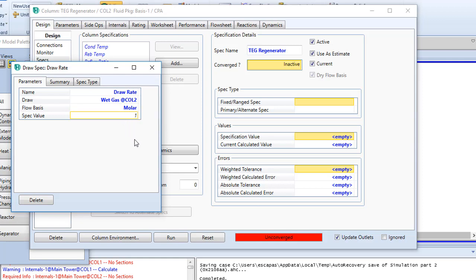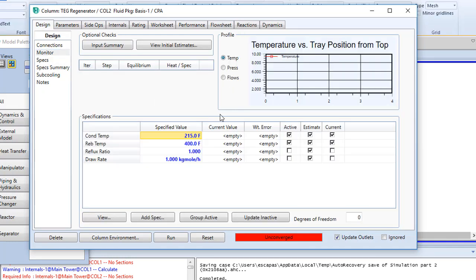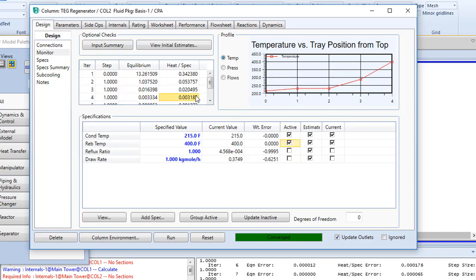Then go to the Design tab monitor page to check the status of the specifications. Unactivate all specifications. At the bottom right corner of the monitor page, you will find that the degrees of freedom is 2. So we can activate 2 specifications. Select ConTemp and RepTemp and set other 2 specifications as estimate. When the column converges, the algorithm will try to meet the condenser temperature as 215 degrees Fahrenheit and the reboiler temperature as 400 degrees Fahrenheit.